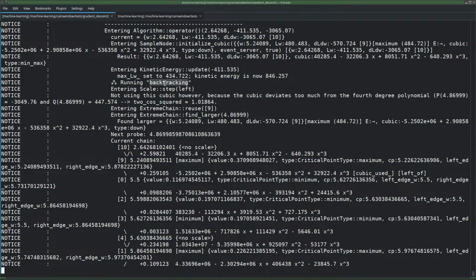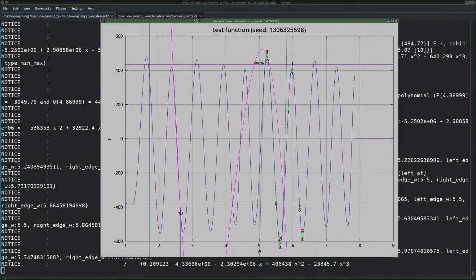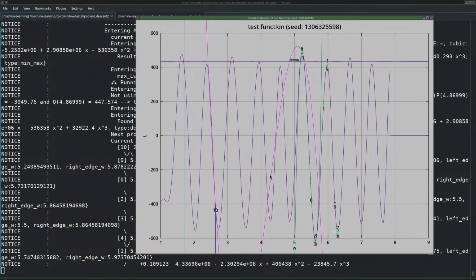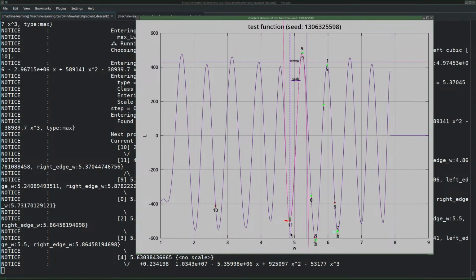Yeah, running backtracking. So that's 4.10, and then it says not using this cubic, which is correct. Which means that it is going to not jump to the minimum of this cubic, like it did before, but is going to just make a step of the scale of this maximum here. That scale is pretty big though, so I think it's going to end up there. Yep.